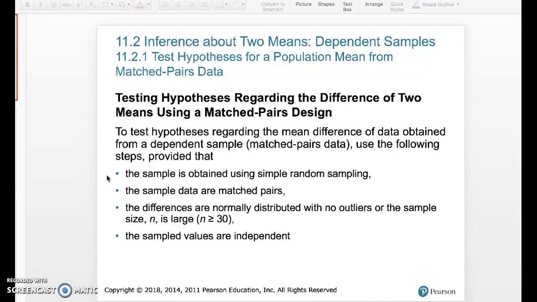The first condition is the sample is obtained using simple random sampling. You want to make sure that you're not using a convenient sample and that you don't have bad data to start with. So we'll look for some indication in our problem of random sampling. We do want the sample data to be matched pairs. We need to have an explicit pairing or a way to pair the data in the problem setup.